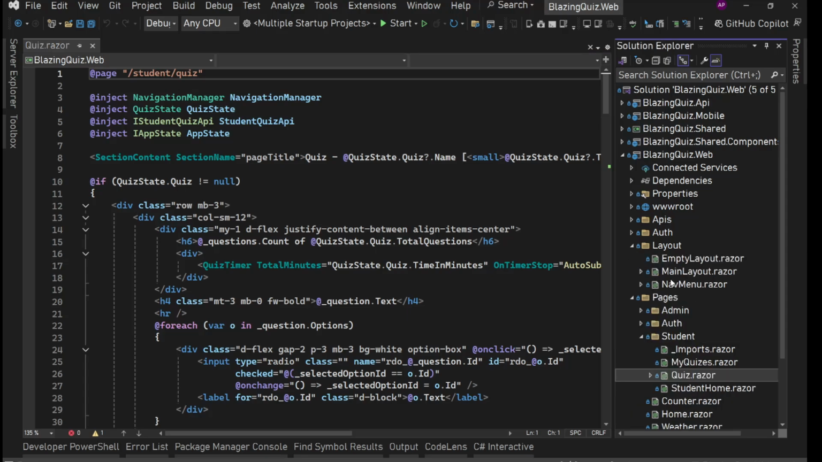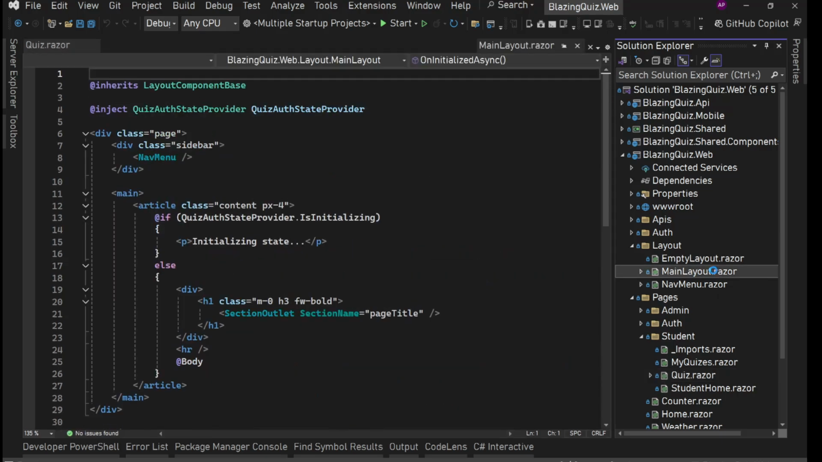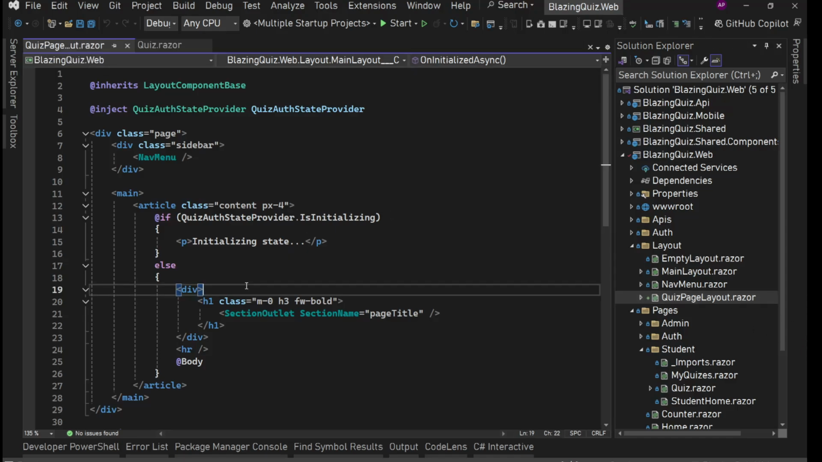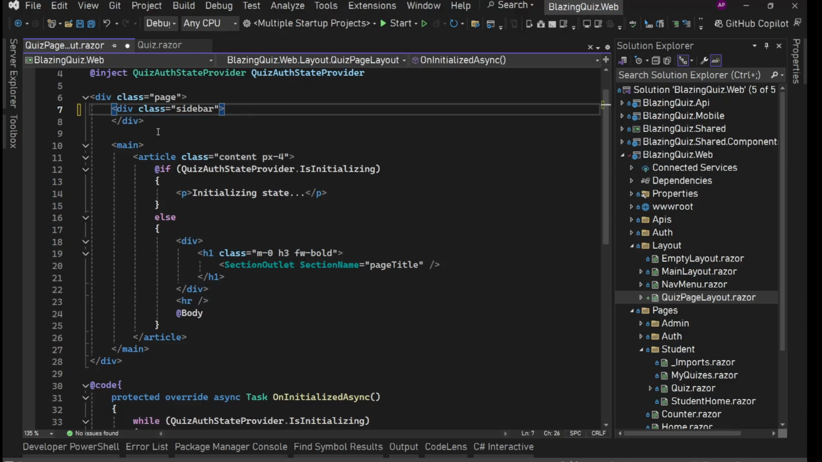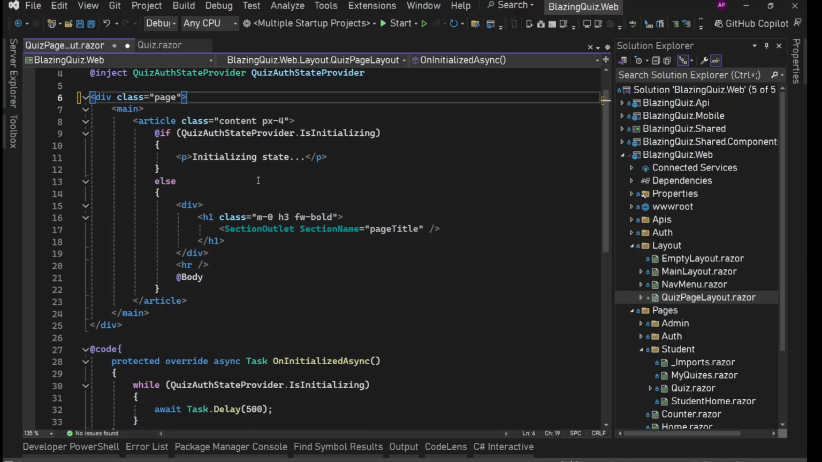section. So what we are going to do, we are going to create a copy of main layout, and let's name it quiz page layout. And inside this, we don't need this nav menu. We'll remove just this thing. Or maybe let's remove this one as well.